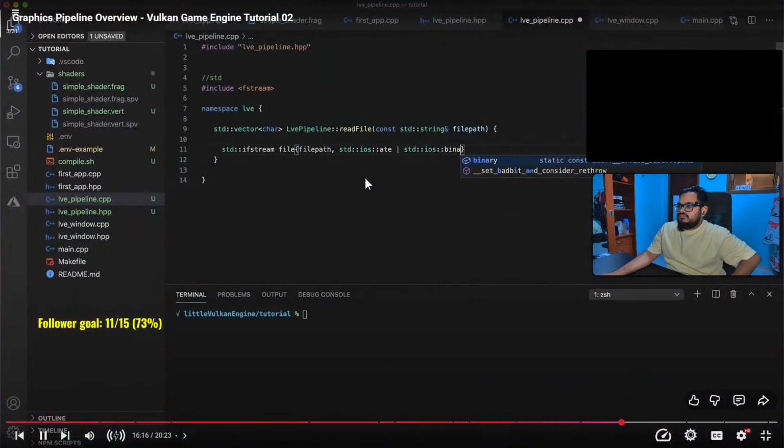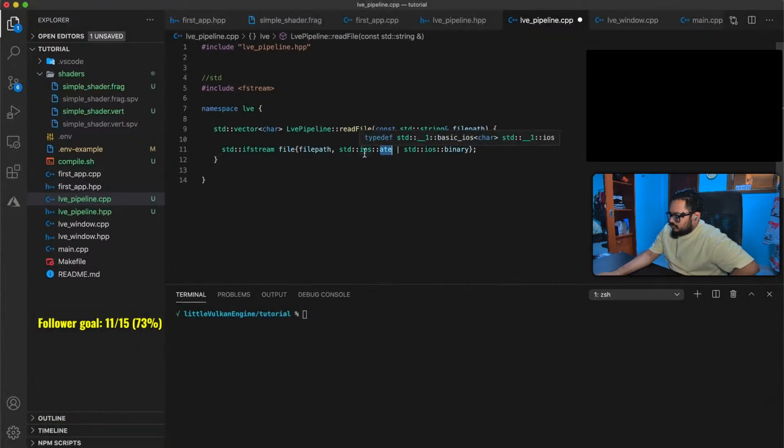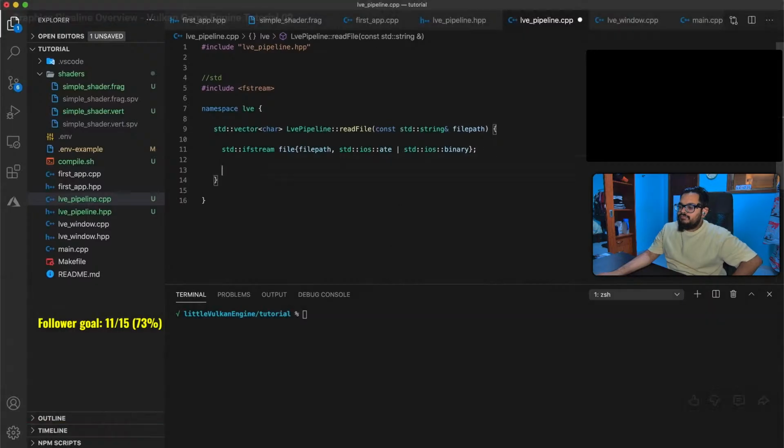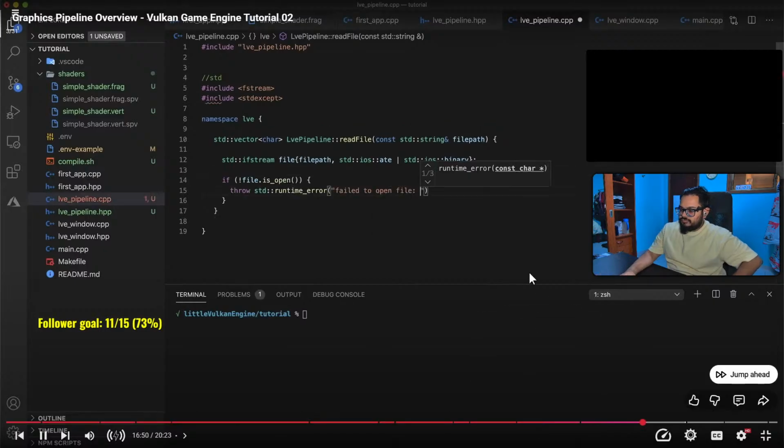The first bit flag, ate, means that when the file is open, we seek to the end immediately. This makes getting the size a bit more convenient. And we read it in as binary to avoid any unwanted text transformations from occurring. Next, let's check that the file was successfully opened. So if not file.is_open, throw an error with the file path.